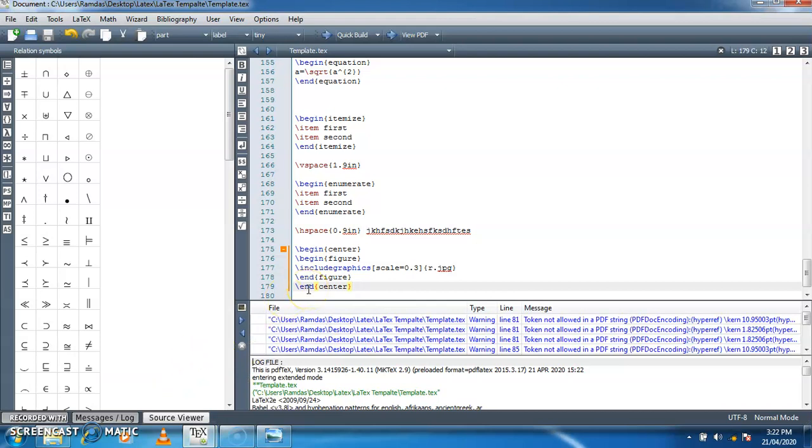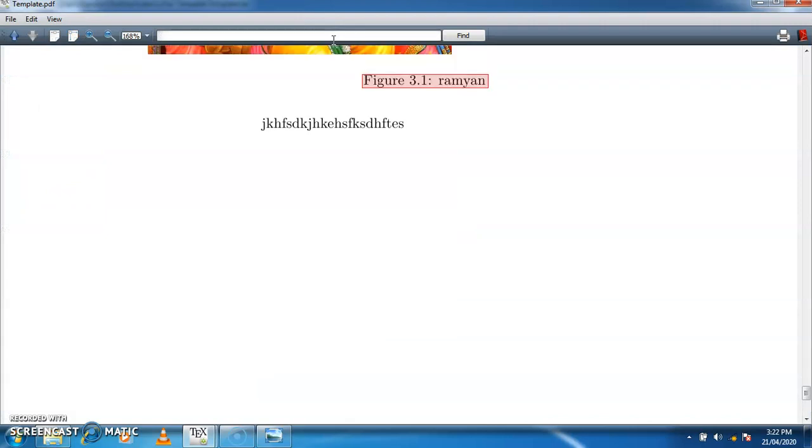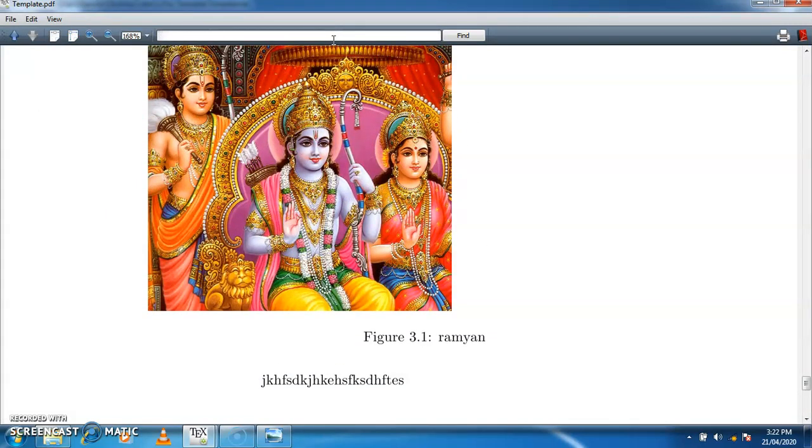Now if you want to give a caption to the image, the command is slash caption, followed by the name which you want to give. Suppose figure as Ramayan, and let's see what happens. Here you can see that the name which has been allocated to the figure is figure 3.1 Ramayan, because it is in the third chapter, first figure.